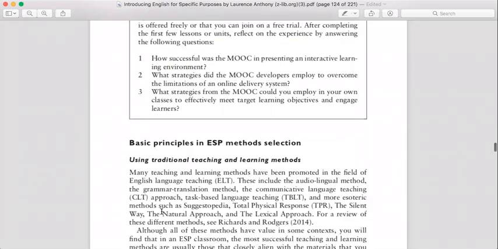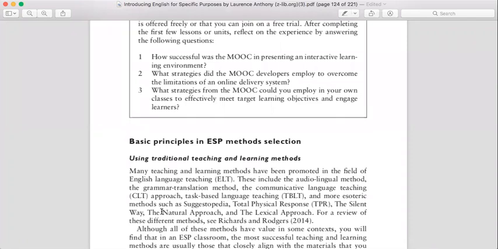Okay, so after doing something with technology, we should not forget the methods. Of course, when there is material available, you need to select a method as well to teach. Now, there are a number of methods.